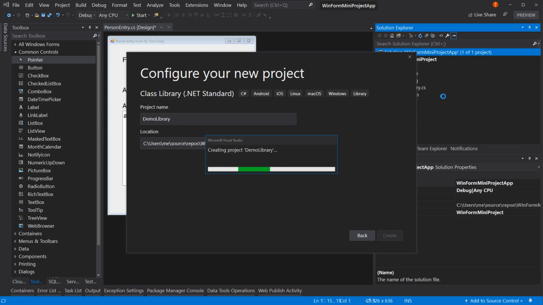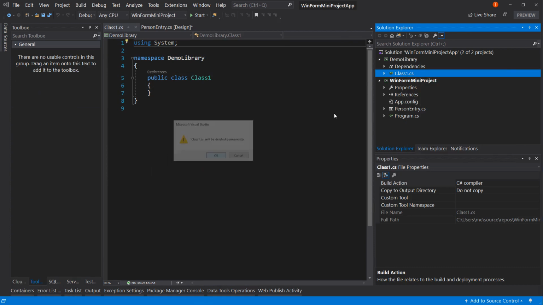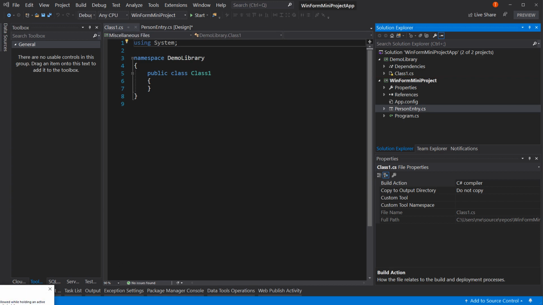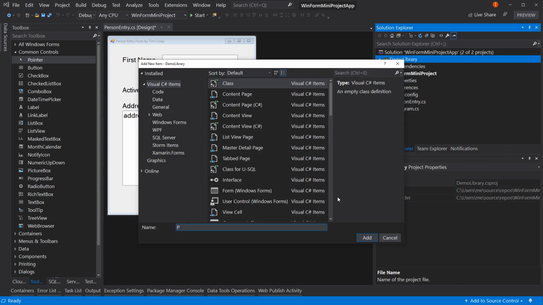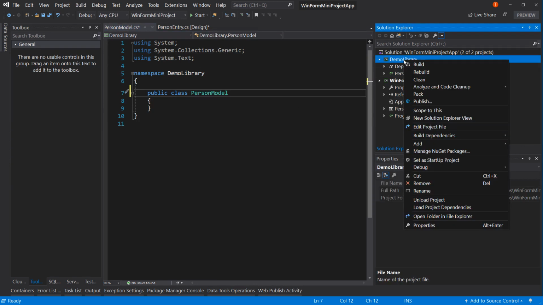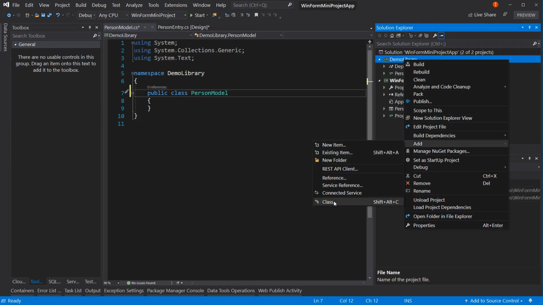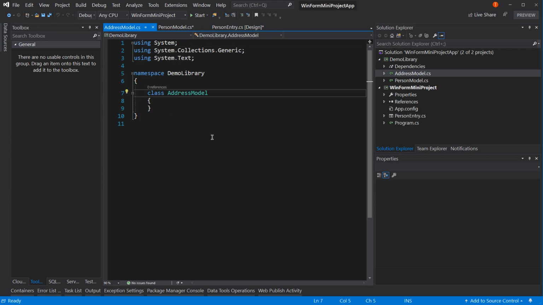Once we get this created, we'll delete class 1. And we'll right-click on the, oops, there we go. Then we can right-click on the project and go to class and create a person model. We should also right-click and create a new class called address model. I'm going to do both at once because I really need to add a list of addresses to the person model.